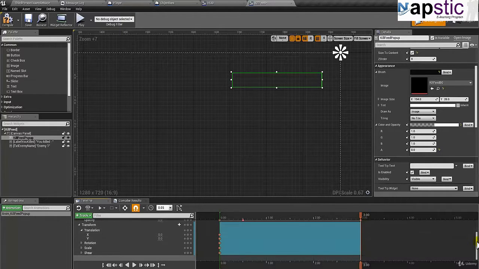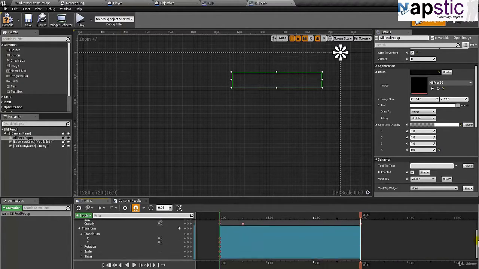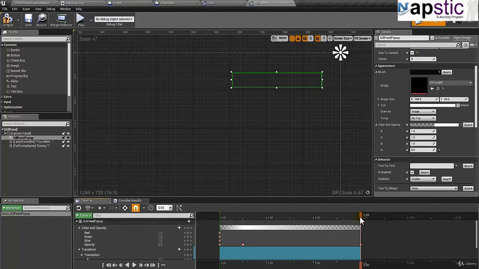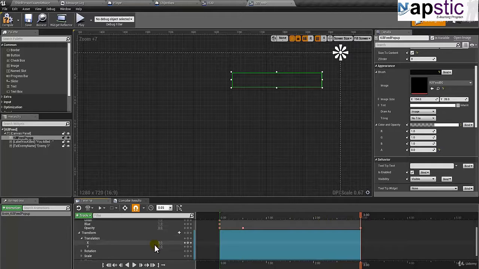So all I have now is the translation, and I'll just click on this and hit delete as well. So now if I hit play, all I have is the fade in and fade out effect, which is fine. So I'll do it again. Once I come in here, it fades in and fades out. That's fine.